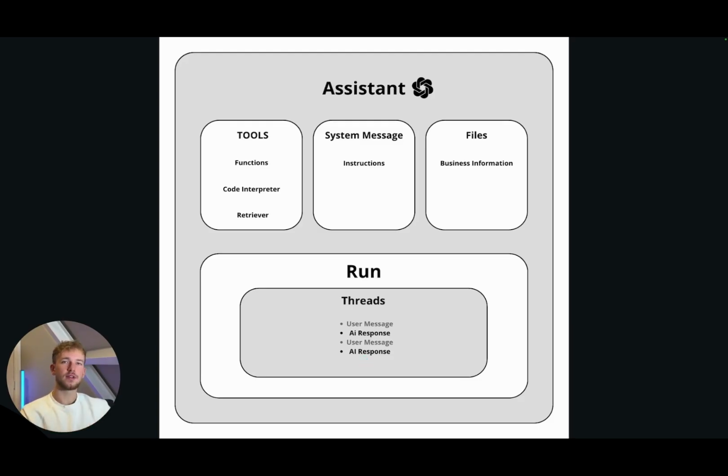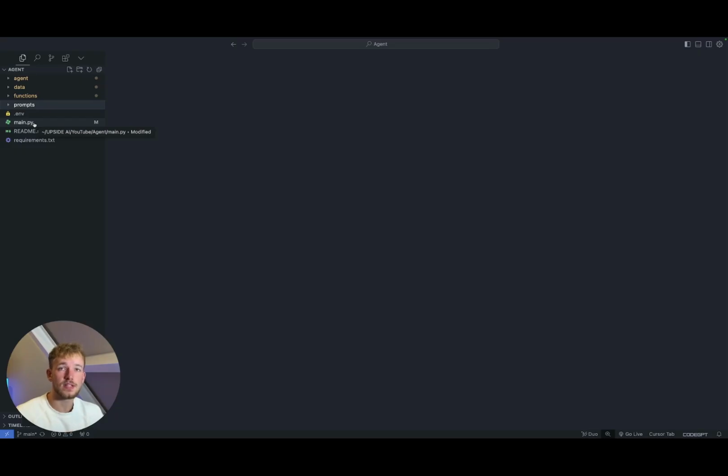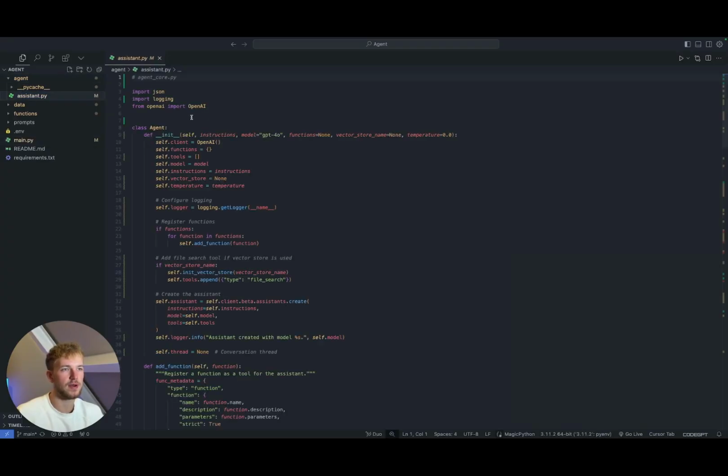We're now going to head into the code, and I think this is where the really interesting stuff starts. Before building the actual agent, I'm going to walk you through the folder so that you know where to find what. We have four folders: an agent folder, a data folder, a functions folder, and a prompts folder. If we open the assistant.py in the agent folder, you can see that we have the agent class. This is basically the wrapper around the OpenAI Assistant API. I'm going to get into the details a bit later in the video.